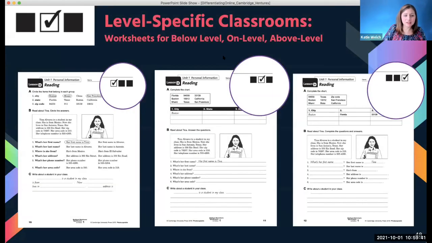In a level specific classroom, Ventures is going to have 3 different worksheets for what they call below level, on level, and above level. And it doesn't say that on the worksheet, because obviously that is a problematic label for students. Even though the curriculum is going to talk about it as below, on, or above level, just think of it as easy, medium, and hard. Okay, there's just 3 different levels of challenge.